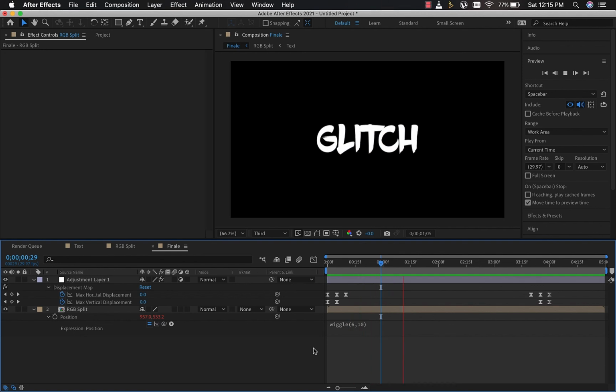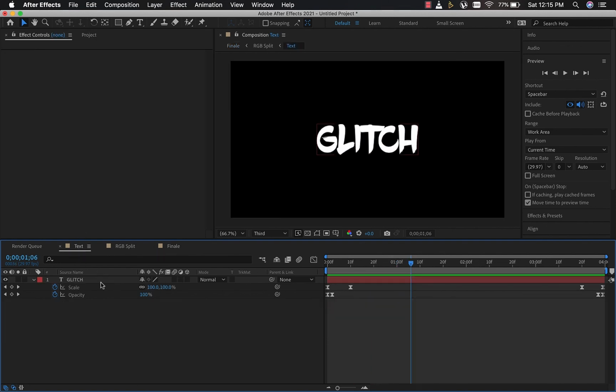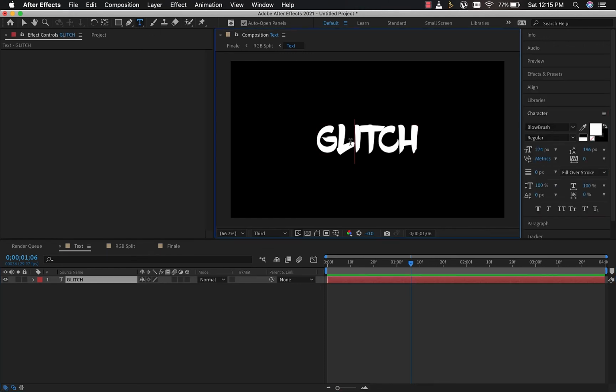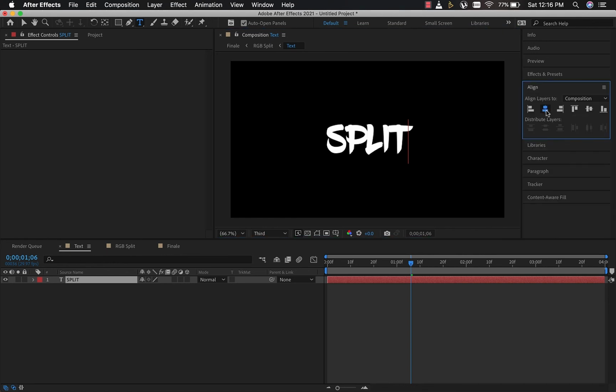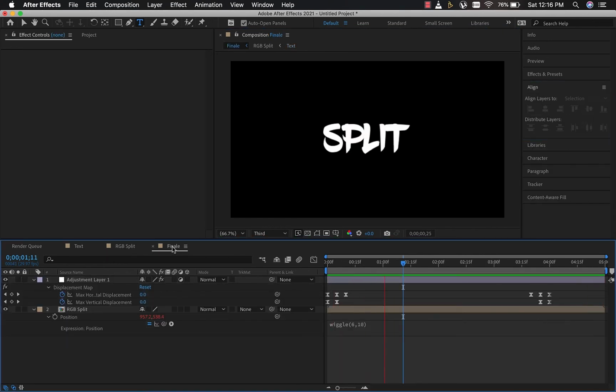So one more thing, if you want to change the text, just go back to the text comp and select your horizontal type tool, click on the text and just change the text to whatever you want, but make sure you align back to the center, and you can go back to your final comp and you see your text has been updated. So that will be all for this tutorial.